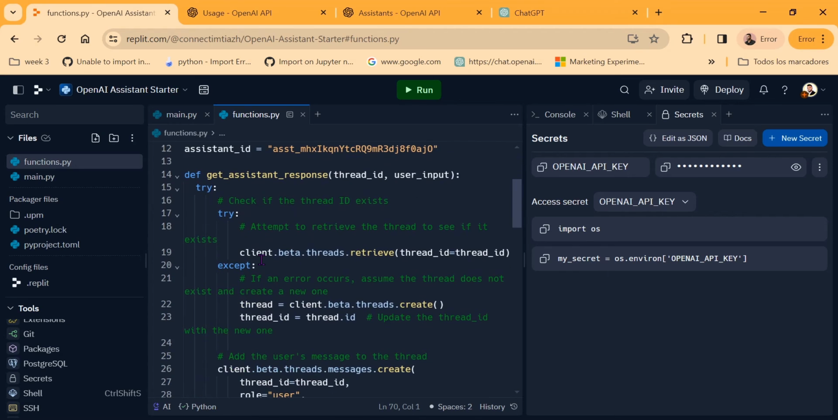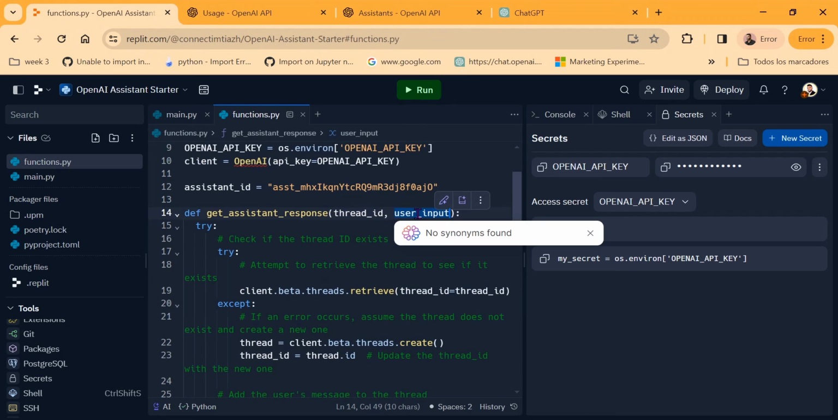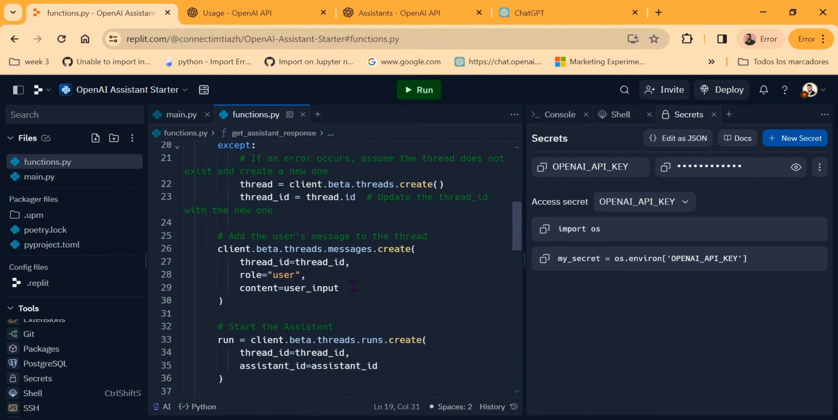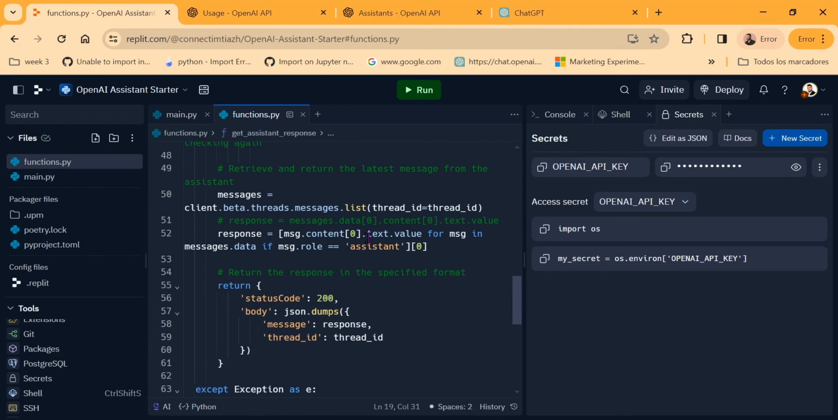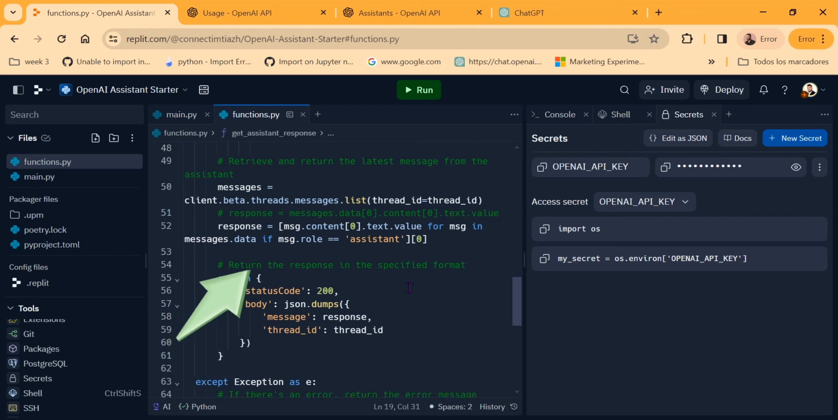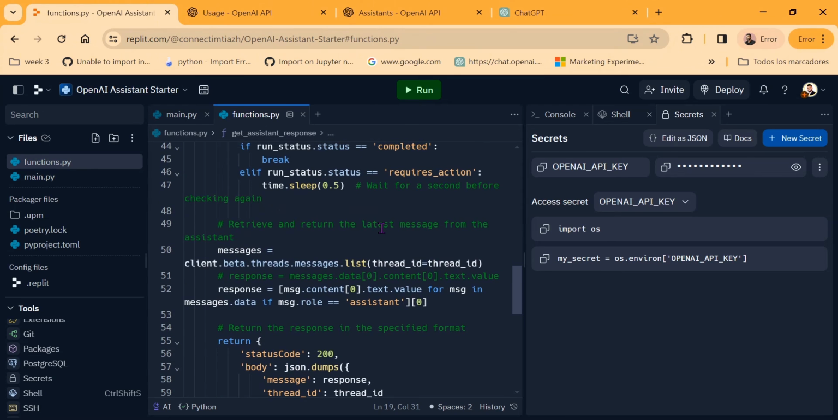Notice here that we have the function get assistant response. We have the thread ID and the user input as inputs. Additionally, when I get the response back from the assistant, it's going to be in a JSON format. Here I'm doing some text processing to pull the response out in a way that's readable. I'm also calling the assistant every 0.5 seconds to see if it has an answer. This ensures that I am quickly getting the response without much delay.